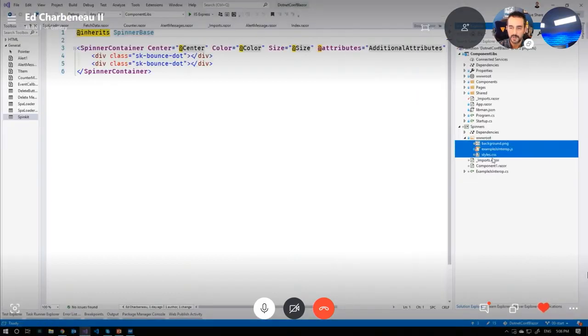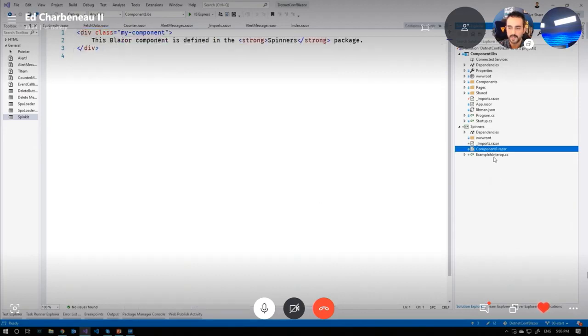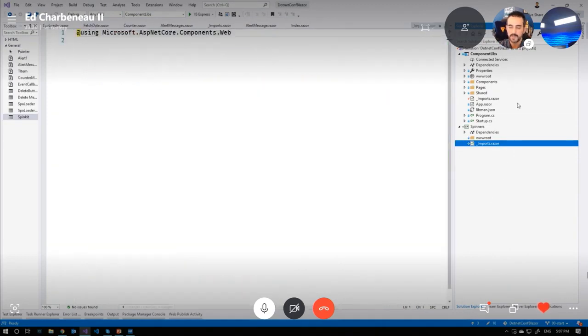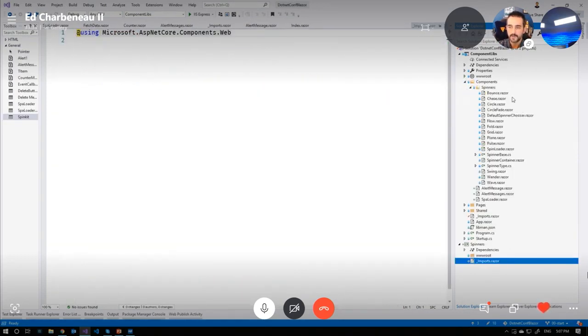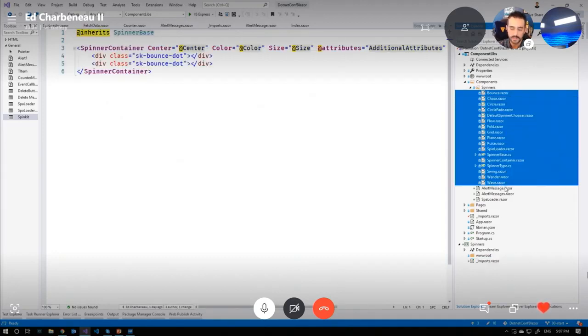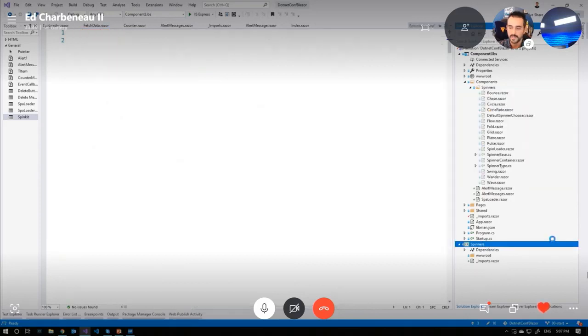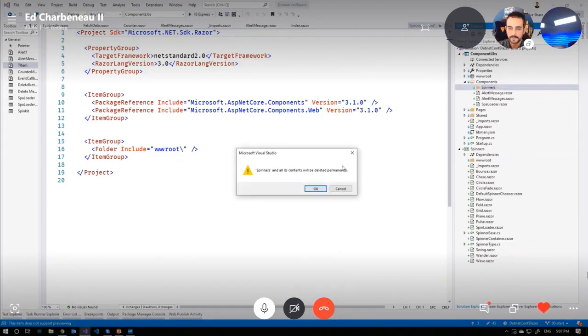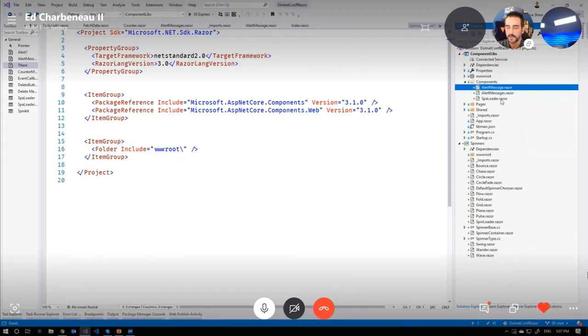So I'm just going to drop some of these default items out of here. We're not going to need component1.razor and the interop example. We'll go ahead and remove those. And what I can do now is go into my main project, and I'm going to take all of my spinners and just go ahead and cut these and paste them into my spinners project. So I'm going to remove this folder from my main project here. So I don't need that anymore.